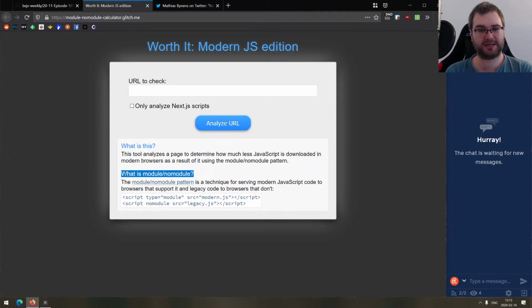I've seen some websites win up to 50% of the bundle size by using just that, by throwing out the polyfills for legacy browsers, which is pretty damn cool. So if you are maintaining an older website, make sure to check this one out. It's actually really, really cool.